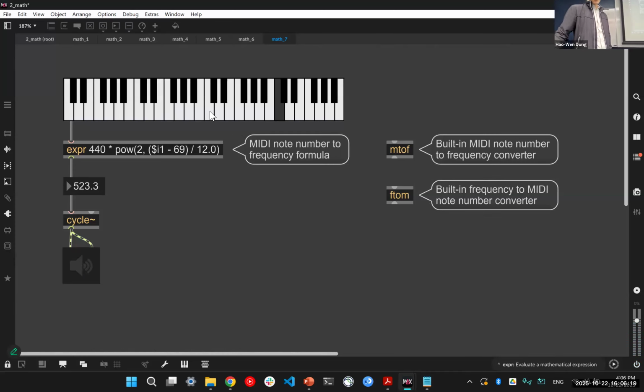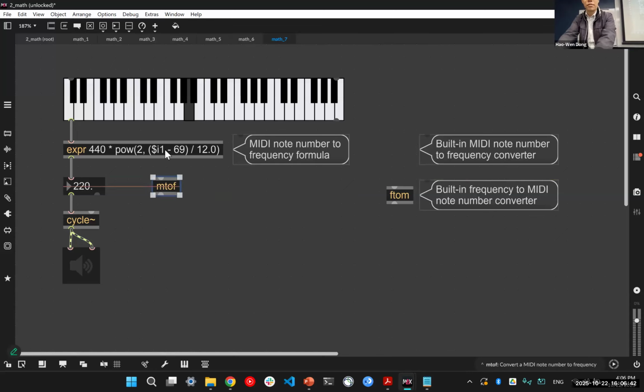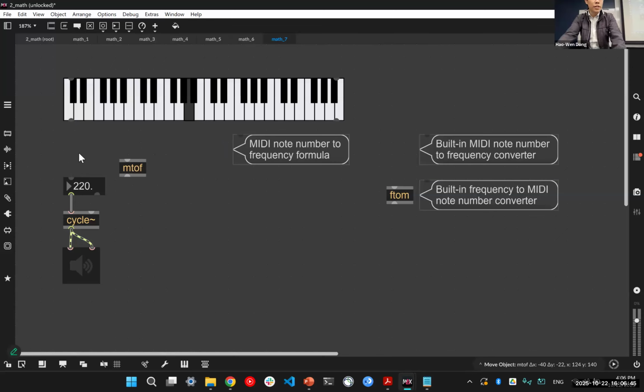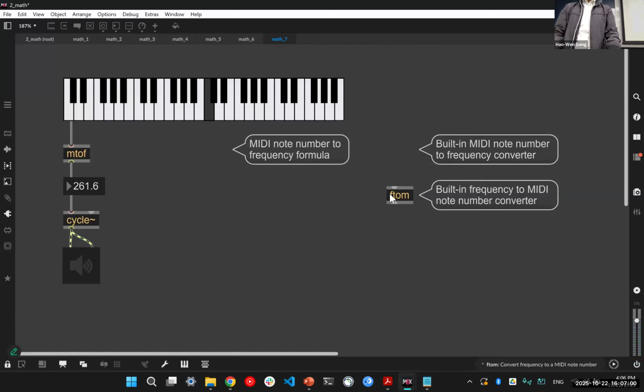So you can see that this is 220, this is 440. So 220 is the A below middle A. But you will see that 220 is so commonly used. So actually there's a built-in object, mtof, MIDI to frequency, and ftom, frequency to MIDI. So you can actually just get rid of this and put it here. And then you will see it's essentially the same idea. And ftom would give you the other way.